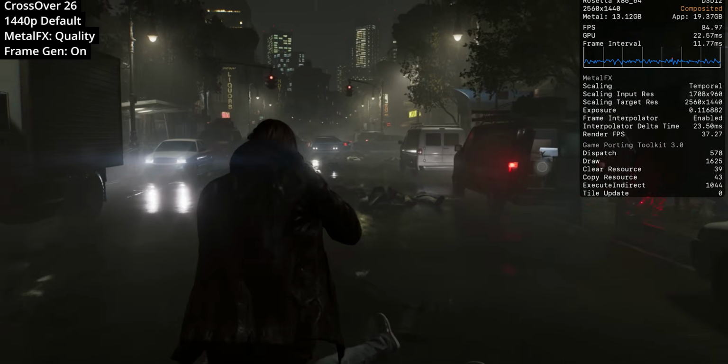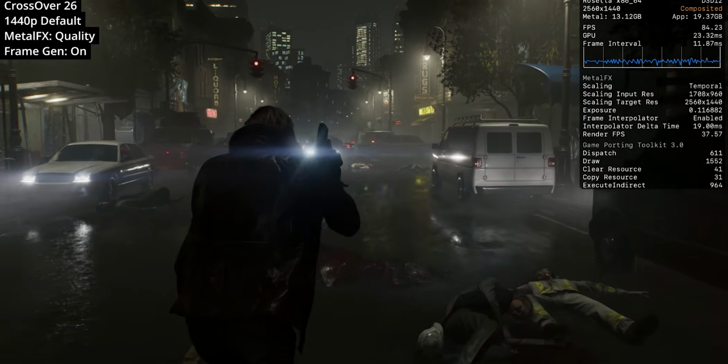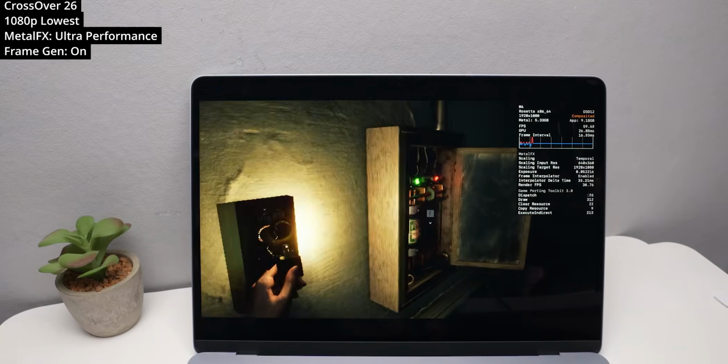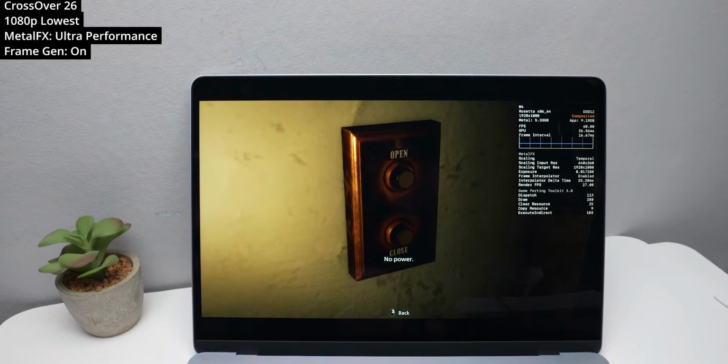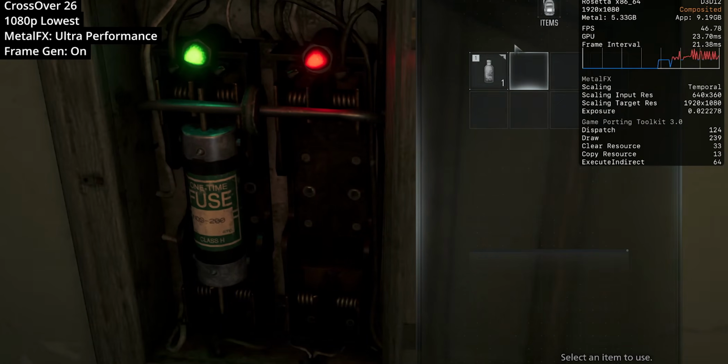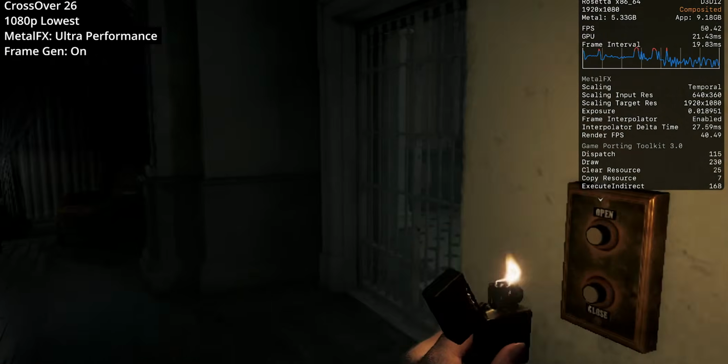When we turn on MetalFX to quality and FrameGen on at 1440p, we see an FPS of 85 FPS. Testing the game on an M4 MacBook Air, running this game at 1080p lowest with FrameGen turned on and MetalFX set to ultra performance, we see an FPS of 60.